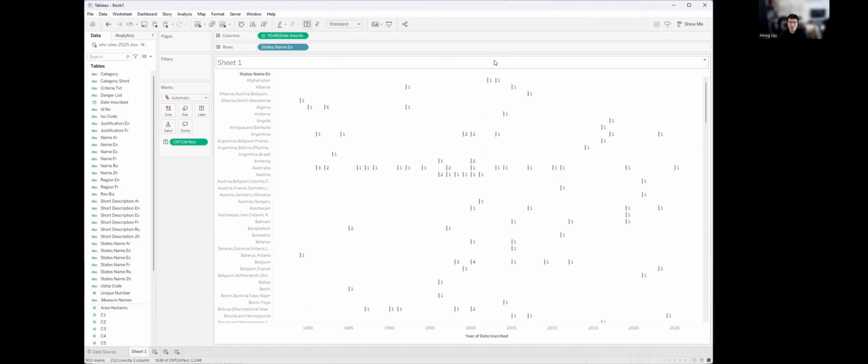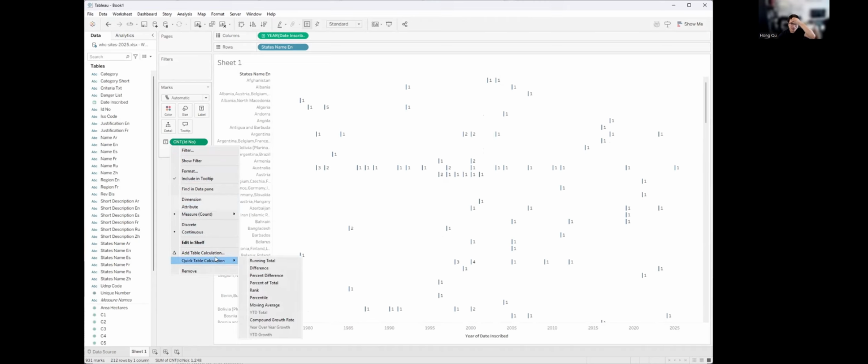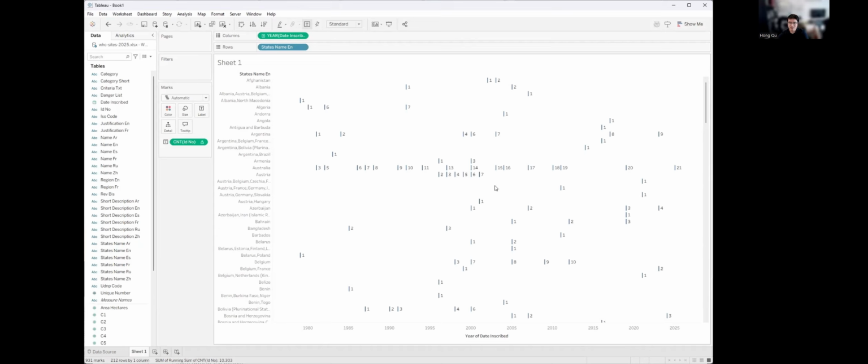It looks a little weird, but that's okay. All the formatting is strange. Now what we want to do is the running total of the count. So right now, I believe you can do a quick table calculation, get the running total. Voila, this is the running total. We're almost there. We need to filter for those three countries.